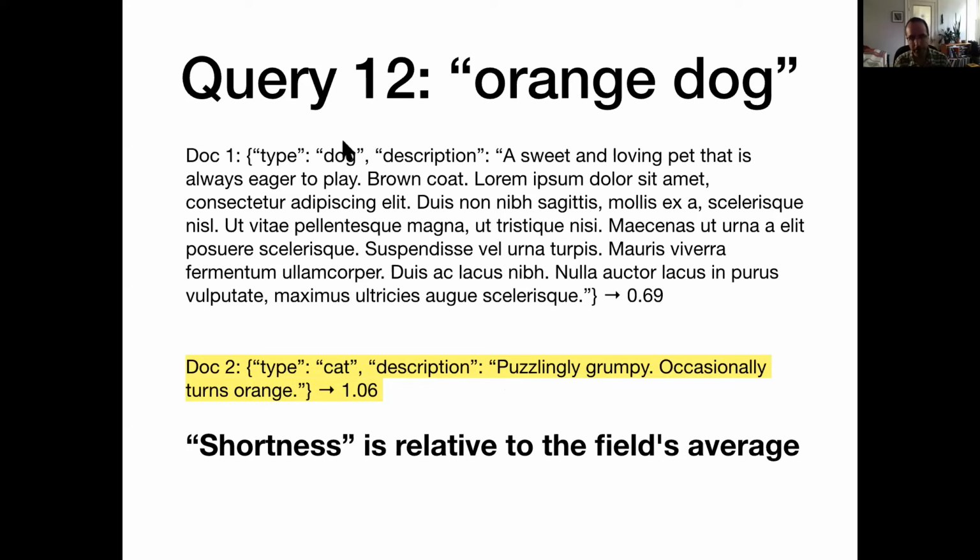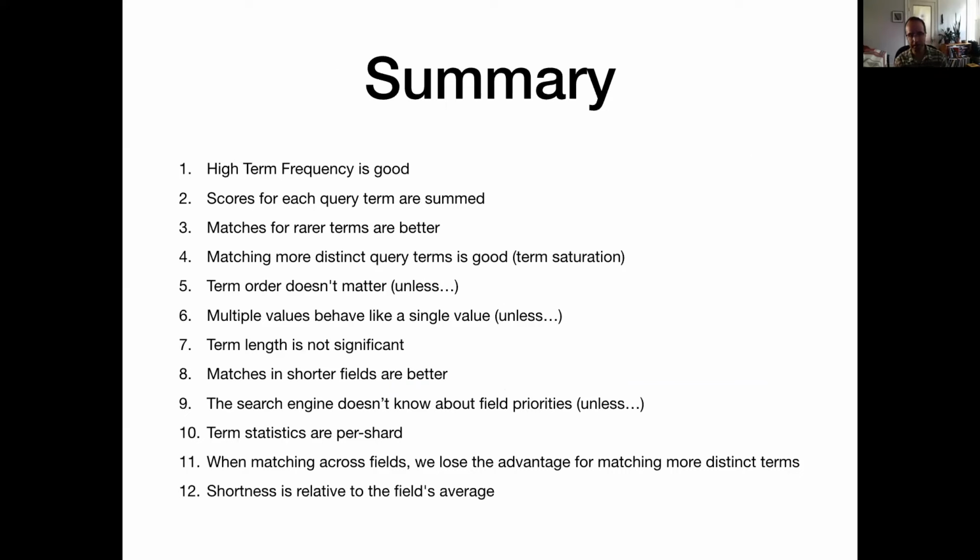Now we have a little more that I want to talk about. I guess we've got about 10 minutes left. But before we go on to the conclusion, I want to summarize the lessons we've learned so far. In our first query, we learned that high term frequency is a good thing. We saw that scores are computed by evaluating each query term separately and summing the scores we get back.